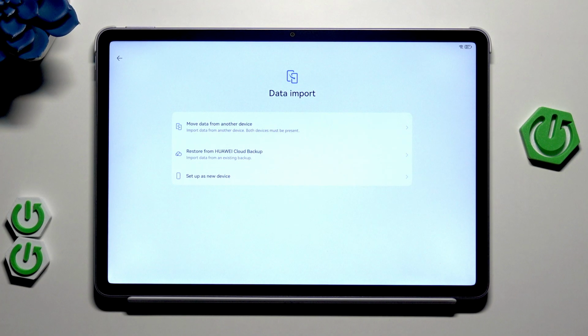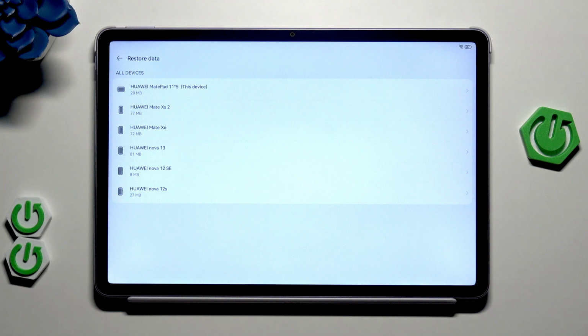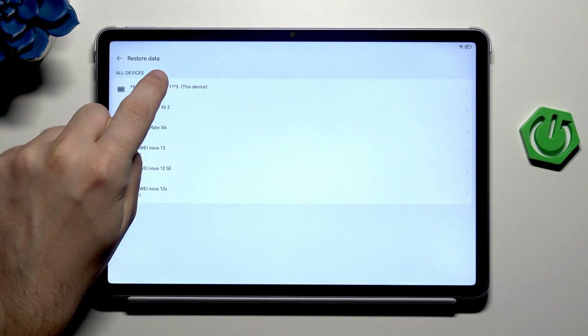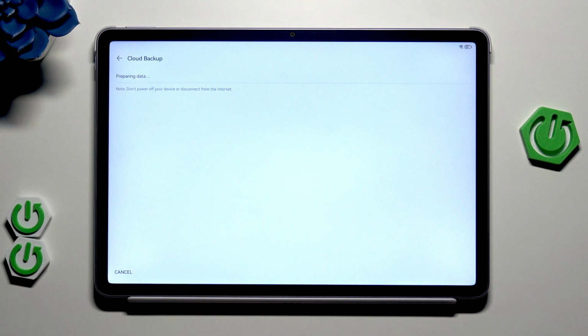And now we have the thing that we wanted to achieve. So restore from HUAWEI Cloud backup. Click on that. And now in here we have a list of all backups that we made on our HUAWEI account. In my case, I'll pick that one. Now select the data that you want to restore and then hit the button. Now the process will start.